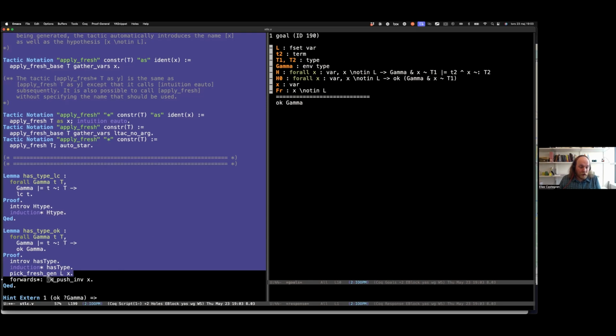And now we can use a helper lemma called OK push inv. Basically, this is an OK. It has a push in the end, so it adds something to the end, and we want to invert that, and that's a tactic that exists. Let's just do that.